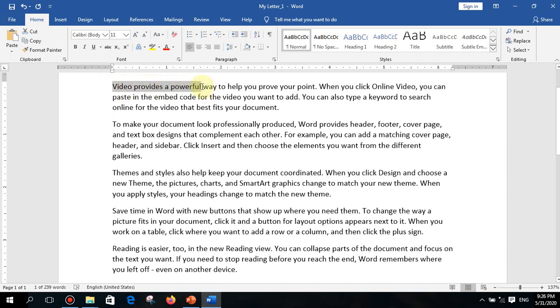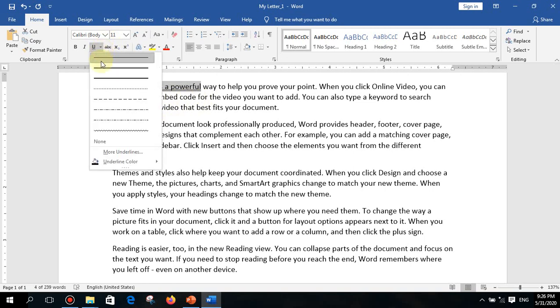I would like to underline these three words. You can click on this U, then you can see underline is applied. And there are some more options. You can click on this arrowhead and select these lines. If you don't want underline, you can see the None command is there.